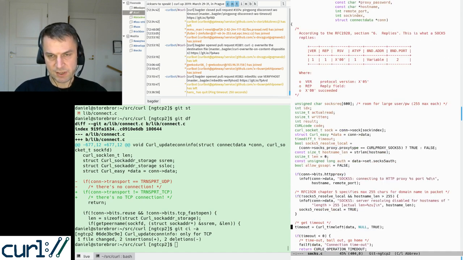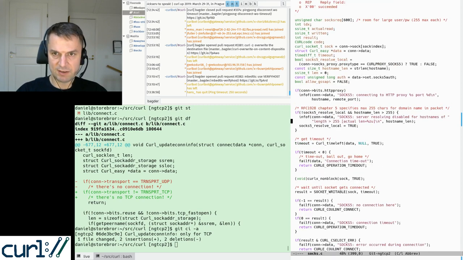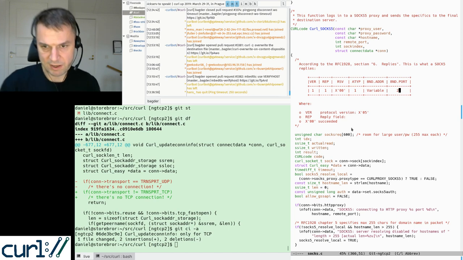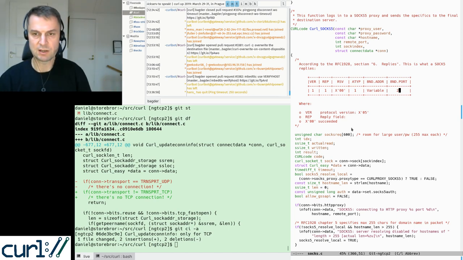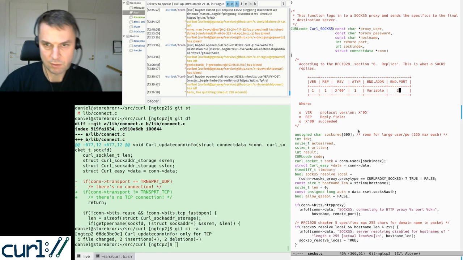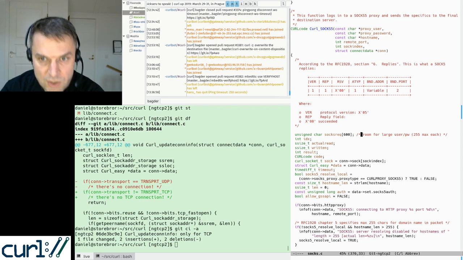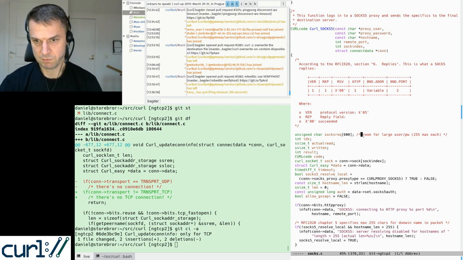So SOCKS is just a really, really tiny protocol header. You connect with TCP to a proxy, and you send a tiny header, and then you pretend you connect to the actual machine, but you connect to the proxy instead, and the proxy will then just tunnel everything to the actual remote host.